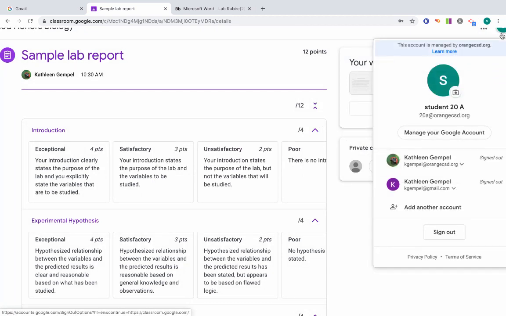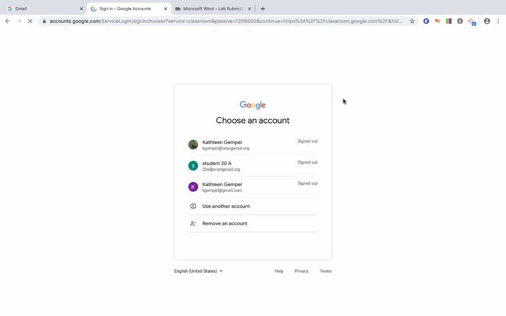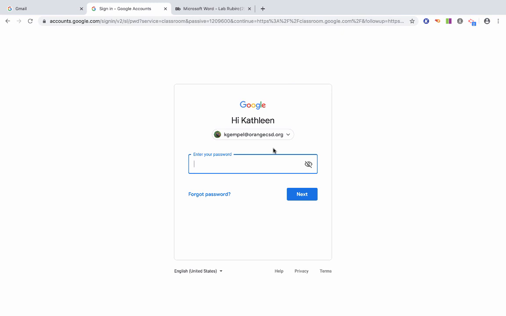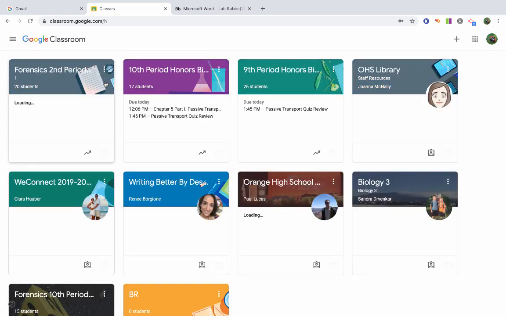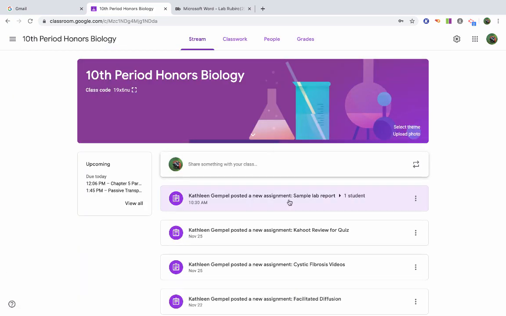And then I'll just show you what it looks like on your end, and then you'll be good to go to use this. So I'm going to sign out as this student, and I'm going to sign back in as the teacher. And I am ready to grade some work here. I'm going to click on that class, and I see my sample lab report. My one student has turned it in. So I'm going to click on that student work, and you can see their originality report.